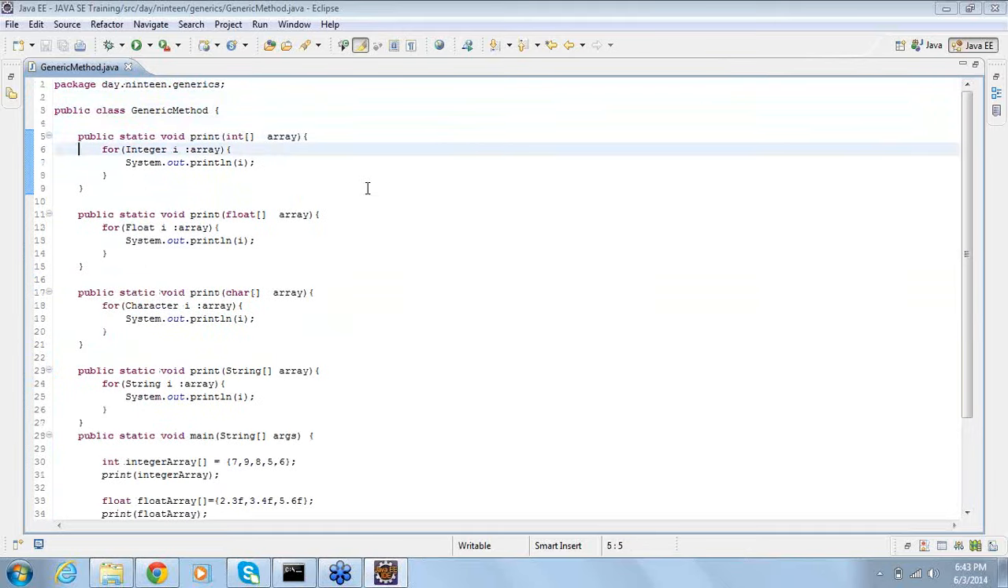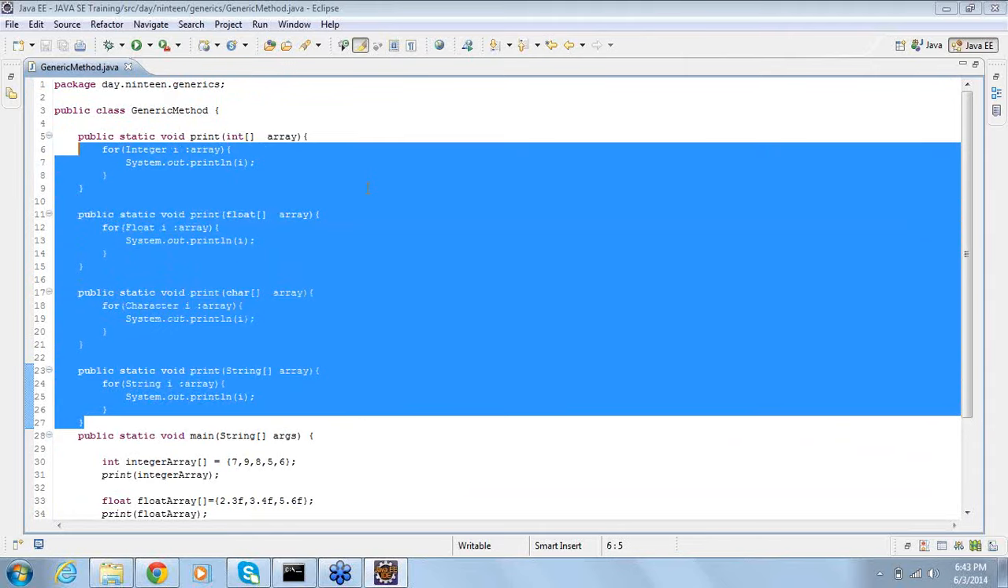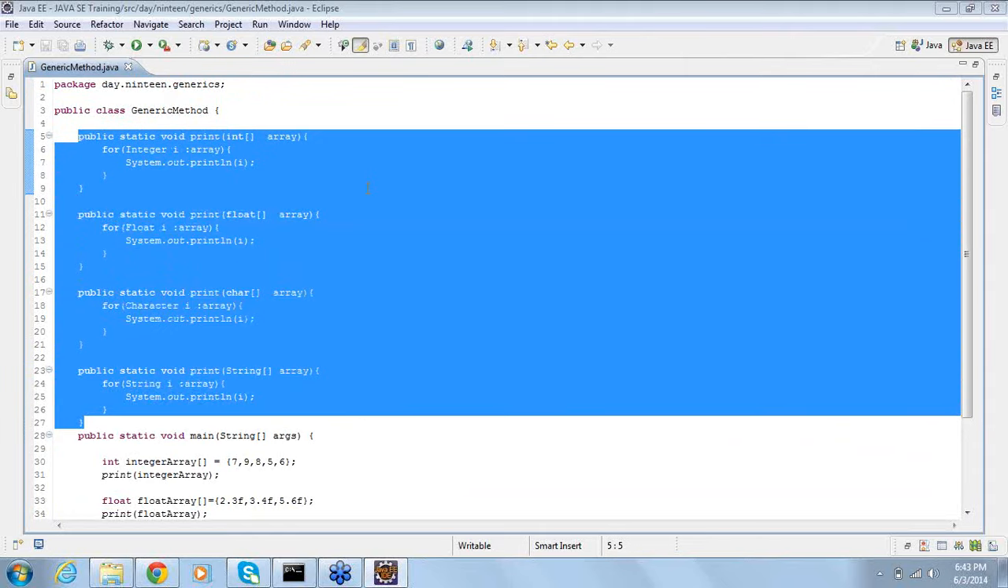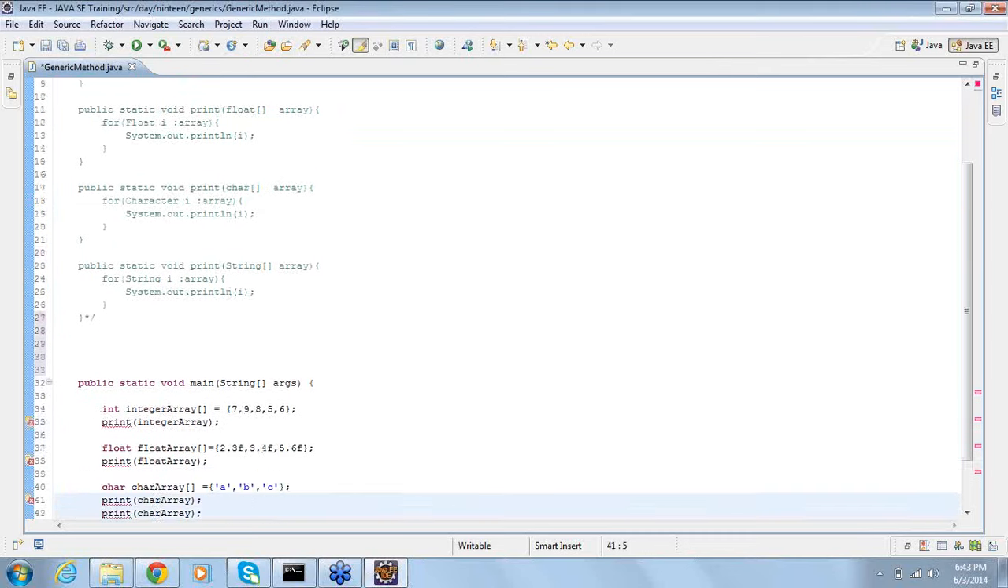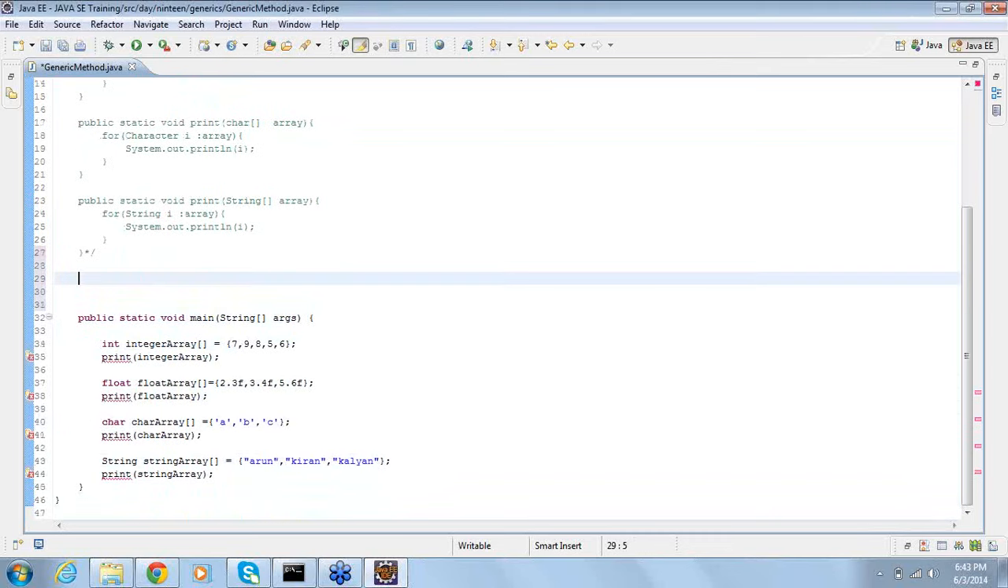But the concern is, we ended up writing 4 methods. Whereas if you observe the 4 methods, the implementation is the same, the only change is in the data type. Now how do we avoid this?